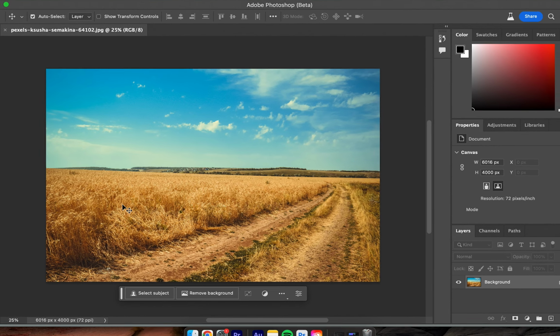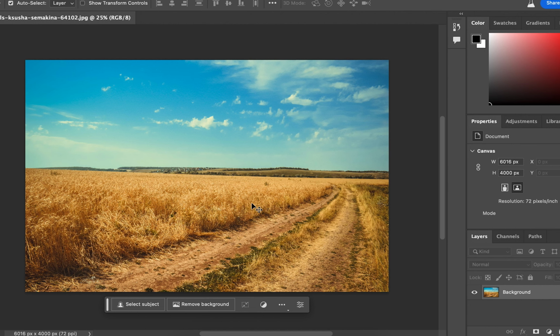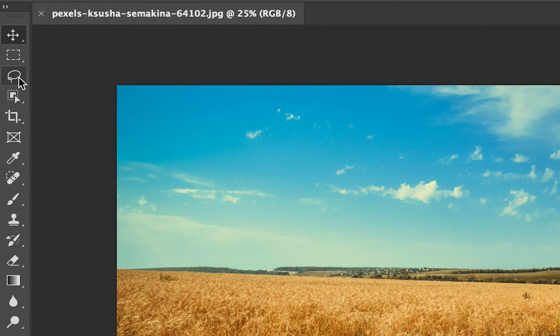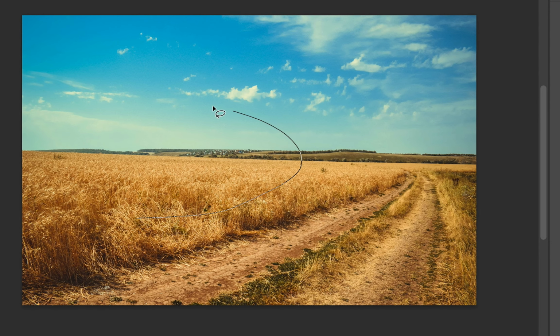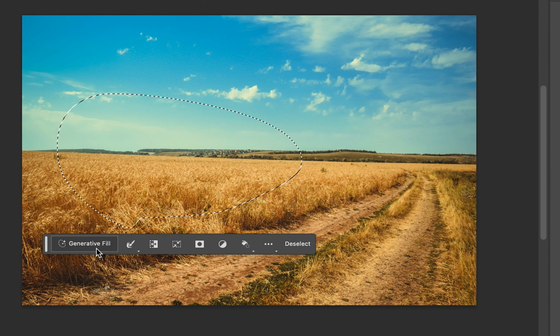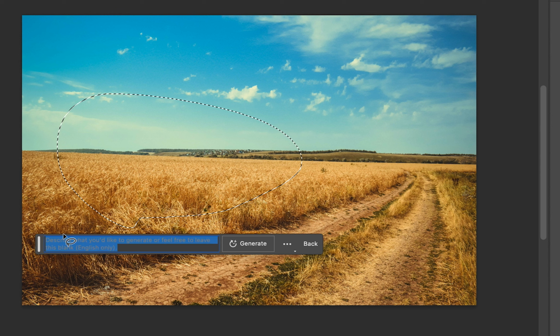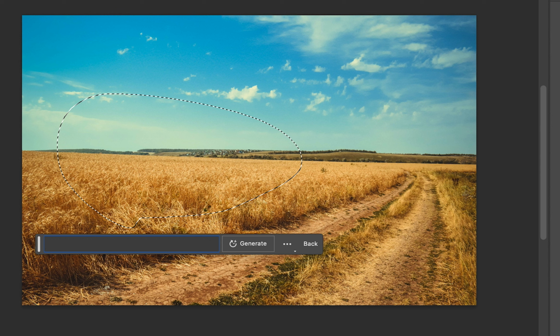I have a landscape image on the canvas and I want to add a barn in this area here. So what I'm going to do is go to my selection tool. I'm going to draw a rough area where I want the barn to be, and I'm going to select generative fill. This is then going to let me type in a prompt where I can describe what I want to be in this area, an old red barn.